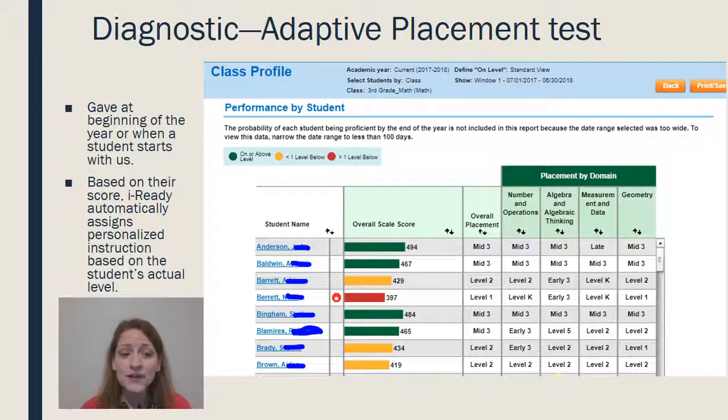So the first thing we have them do with iReady is take the diagnostic, which is an adaptive placement test. We give it at the beginning of the year or when the student starts with us. The teacher can then see who is green on grade level, yellow less than one level below, or red greater than one level below, and easily group them into those small group classes.